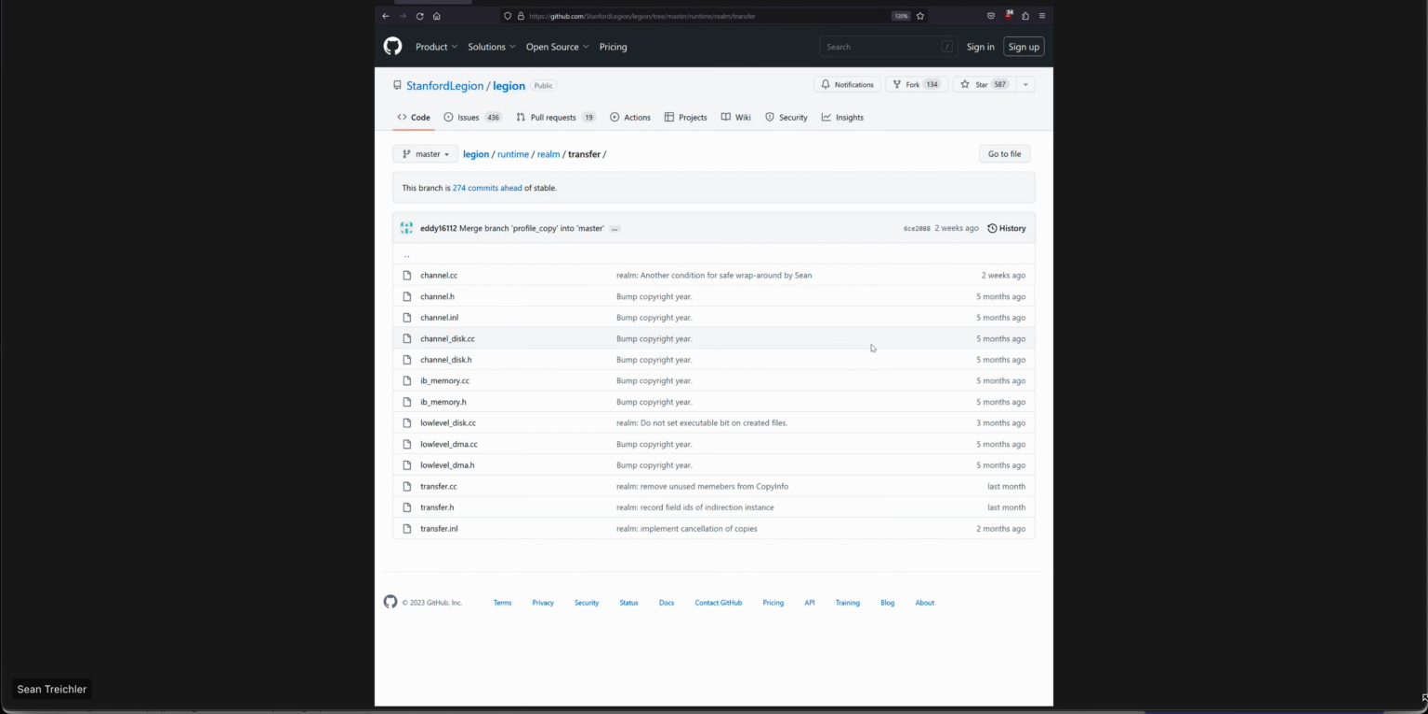So all the stuff for the DMA system lives in this transfer subdirectory of the Realm runtime source tree. And we looked at the four main files. transfer.h and .cc are responsible for taking copy requests from Legion or something else above Realm and analyzing them to figure out exactly how they should be implemented as a single or multiple hops through the memory hierarchy. And then today we'll look a lot at channel.h and .cc, which are responsible for the actual implementation of each of those hops that are decided.